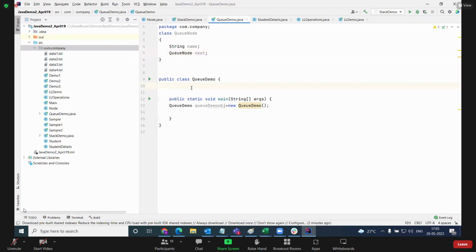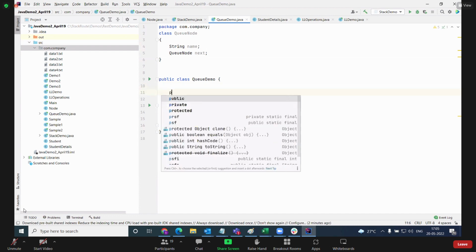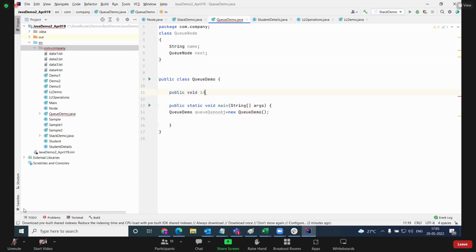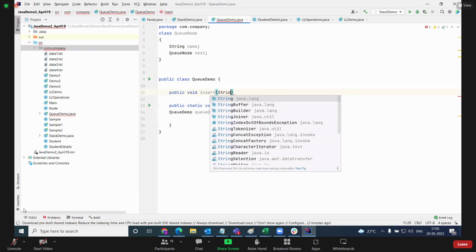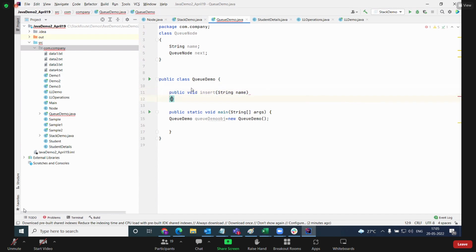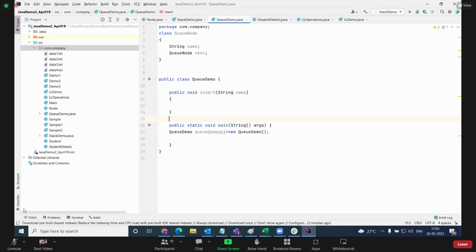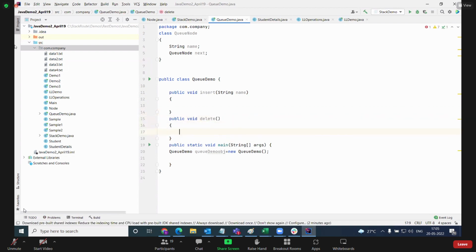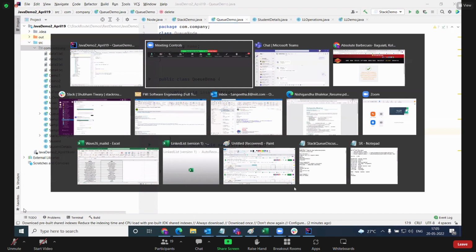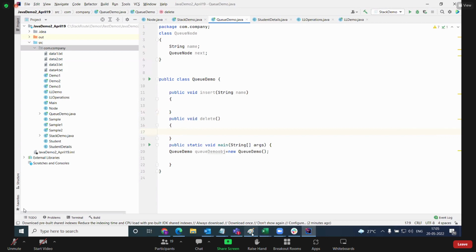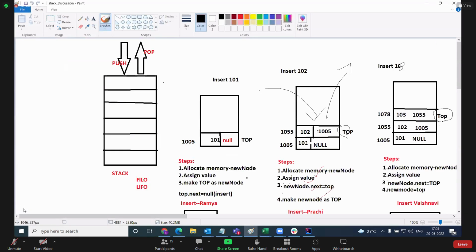So I'm going to do operations. I'll be doing the insert operation. Insert will take name. I'm sure these parts are familiar to you. And let us do delete. No need to pass any parameter in delete. As per stack, we need only the top node. Based on the top node, we are doing insert and delete.